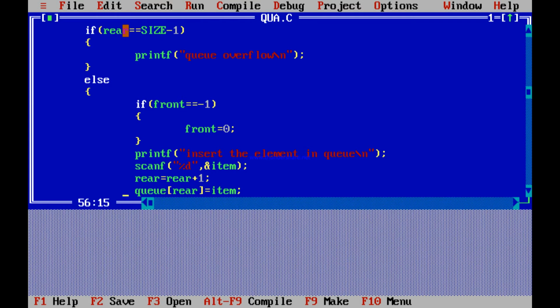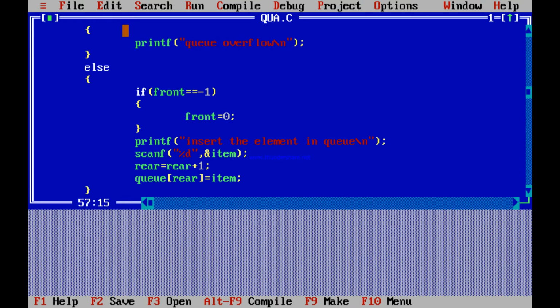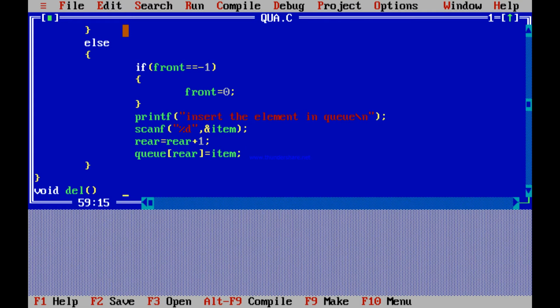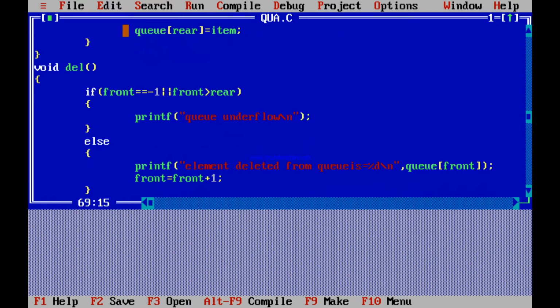So wherever the rear was there previously, it will be incremented. Rear is equal to rear plus 1. Then the item will be stored: queue of rear is equal to item. So right now, where rear currently is, there the item will be stored. Queue of rear is equal to item. So this is how you write your function for insertion of values in a queue.